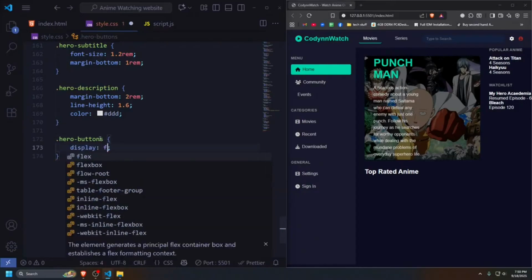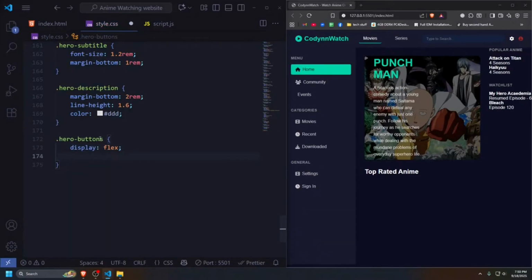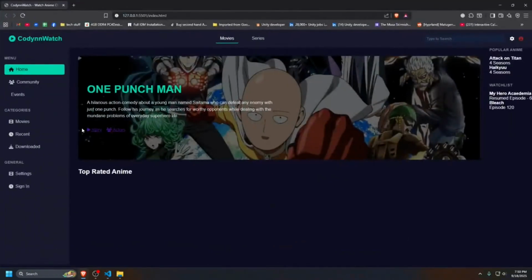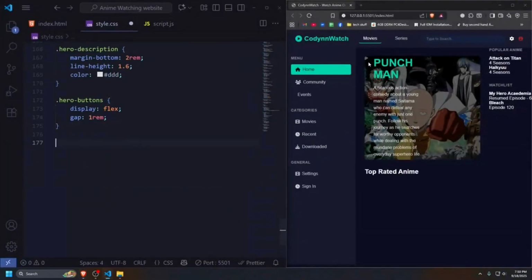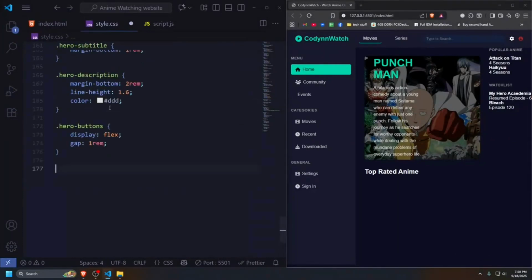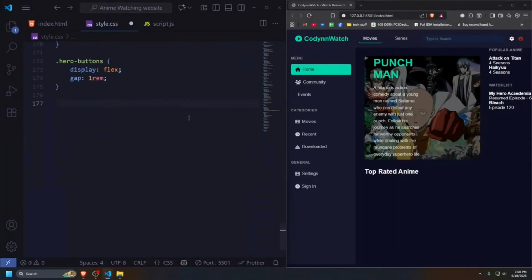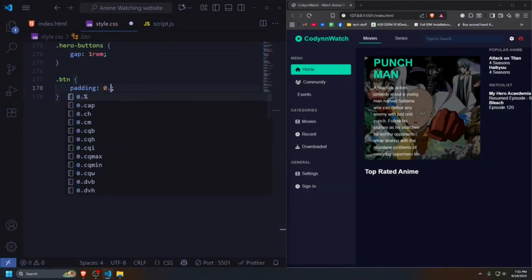Do hero buttons. How about that? Here I'm just gonna do display flex and gap. Set that to 1 rem. Now the buttons are not visible here. If you go here, the buttons are right there, but it's kind of not visible because I have put overflow hidden. So let's do button here. Now for button, I'm just gonna do padding, set that to 0.8 rem and 1.5 rem.